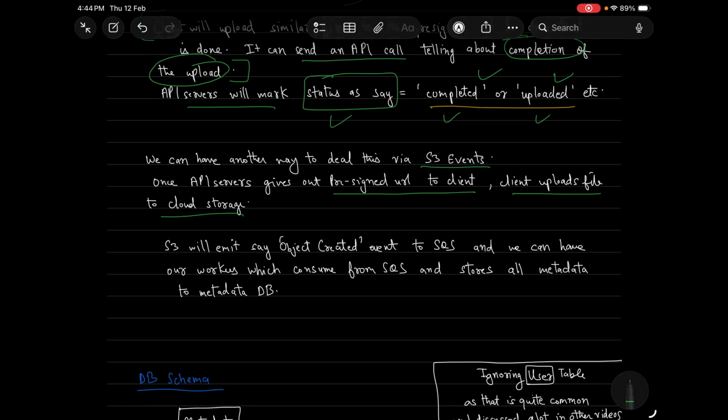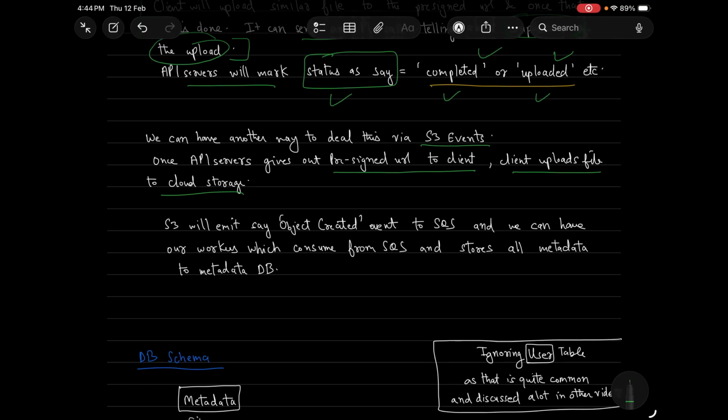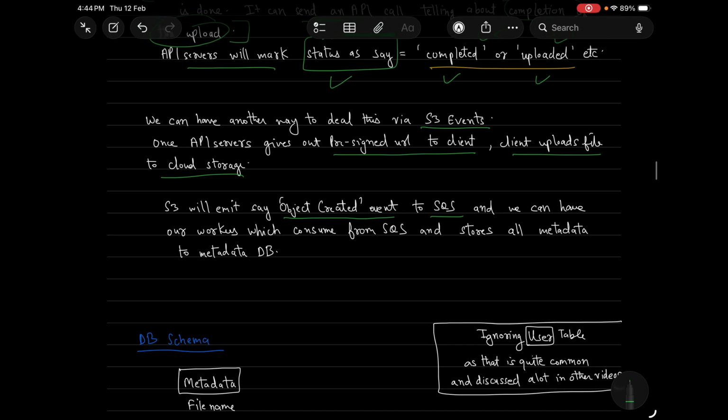Then rather than the client sending a completion event to the API servers about the completion of the upload and the API servers updating the status, S3 will emit, say, an object created event to SQS, and we can have our workers which consume from SQS and store all metadata to the metadata DB.